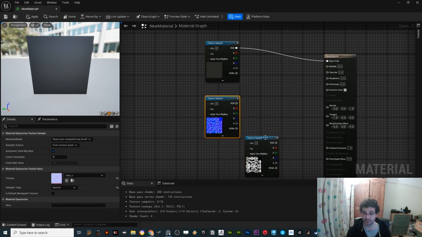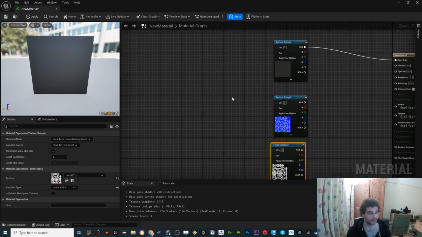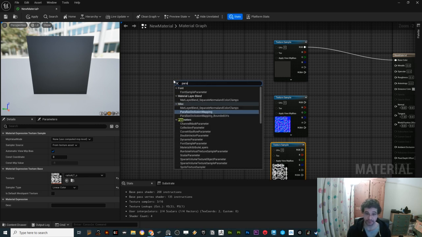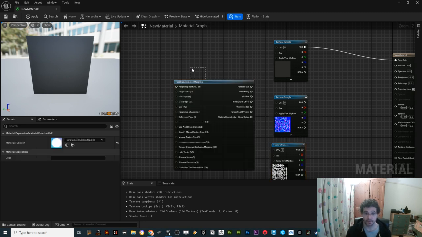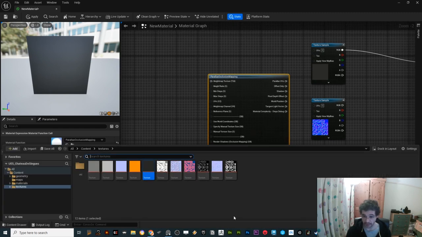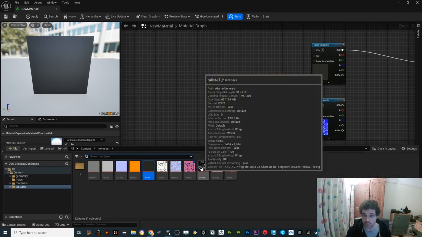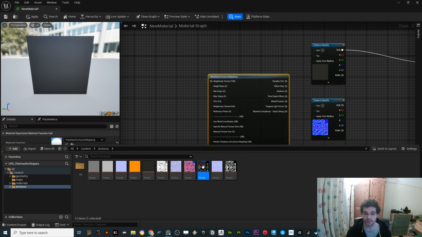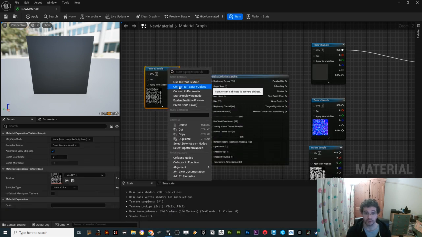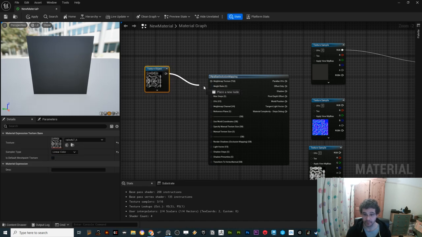And now I'm going to add a parallax occlusion node. I'm going to press right mouse button, type parallax, and here we go, parallax occlusion mapping. So the first thing I'm going to do is pick up my height map. So I believe it's this one. I'm going to drag it here. I'm going to convert this one here to a texture object and just add it here.